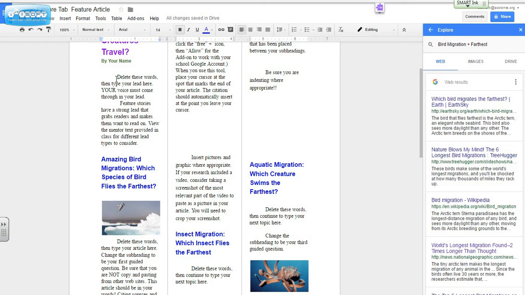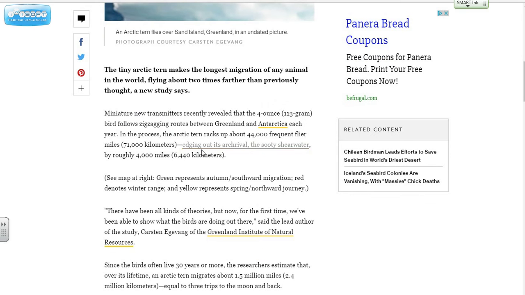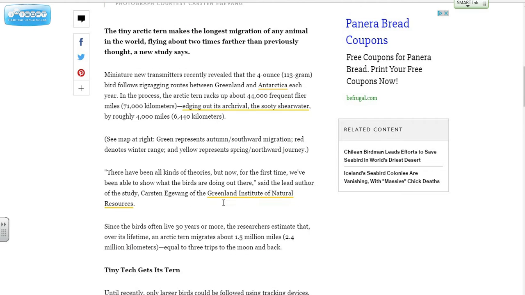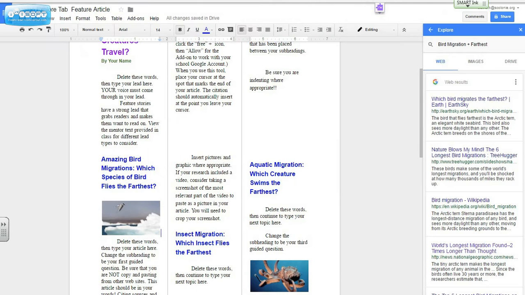If you find that you need to actually quote something, for example, let's say there's an expert that you would want to quote that's in this article. You can copy and paste the quotation, but then in front of it you'd have to say something like, according to the scientific researcher named so-and-so on the website such and such. Now if you're going to do that, you definitely need to cite your source. So let's make sure we understand how to do that.